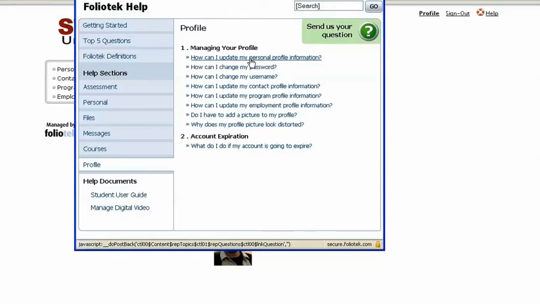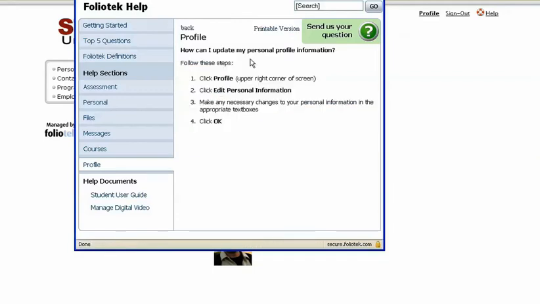Here it suggests, how can I update my personal information? That is exactly what I'm looking for. Clicking on the question provides step-by-step instructions to perform this function. I can print these instructions if I wish. I can email Foliotek staff from this screen, and there are help documents to aid users.